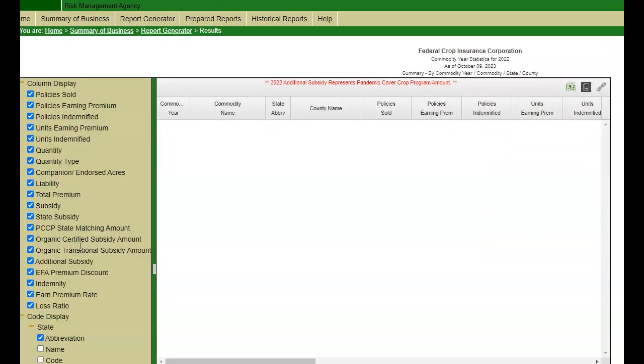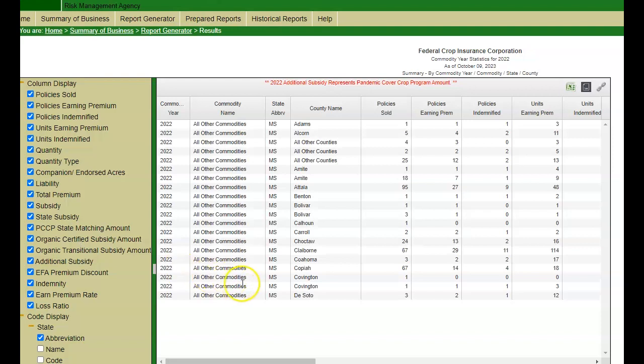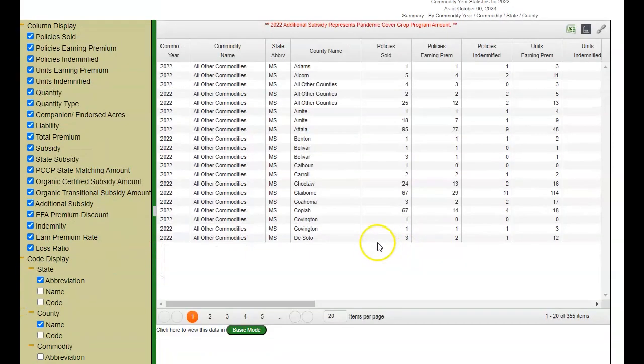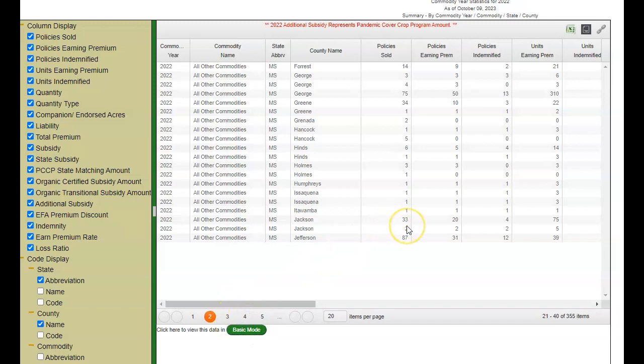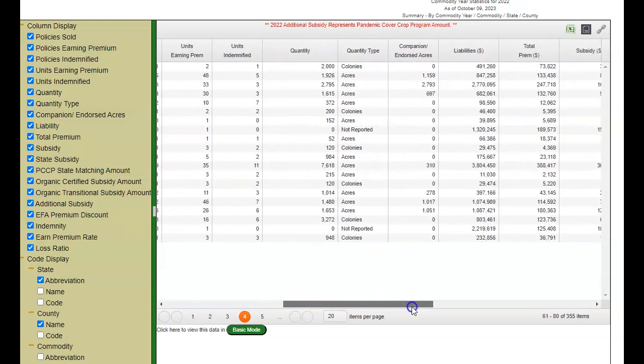And it's going to bring back, and keep in mind there's 20 items showing per page. In this case, I'm looking at 1 through 20 of 355 items. And so what this tells me, if I scroll through these pages, is that for every commodity, for every county, it's going to give me a count of how many policies were sold, how much premium was taken in to buy those policies, how much crop value they covered. That column is actually called liabilities, right here, this liabilities column. You can also sort by clicking on the column header.